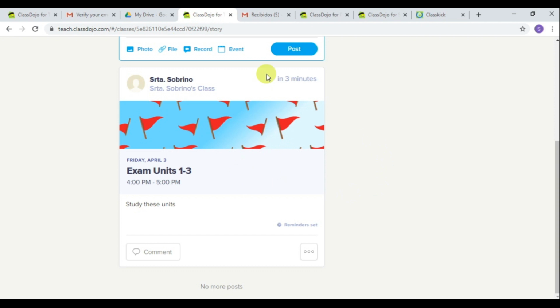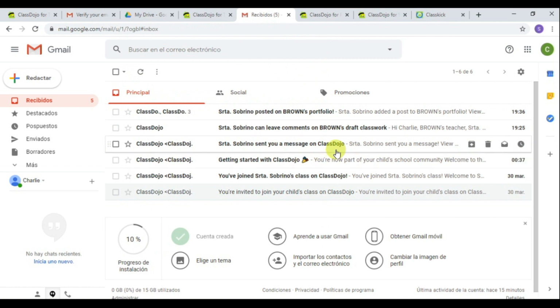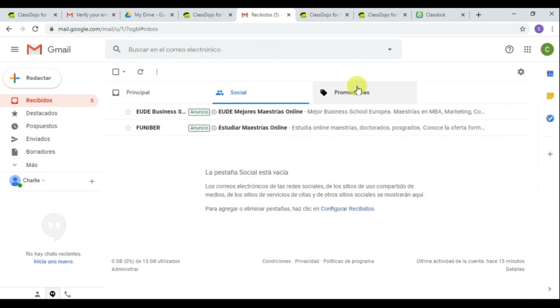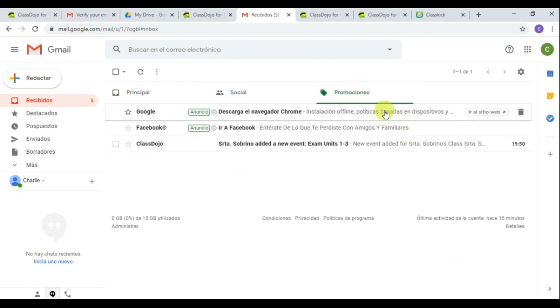Now let's take a look at the parents' email to see the way they receive notifications. As you can see here, they got emails for every activity that the student was assigned, and even when the work was returned to the student, the way that we approve the activities. But here in the main inbox, they don't have the notification about the events. In some cases, they go here to social, or they go here to promotions. So it is important that the parent checks all the inboxes. So we can see here that the parent received the event.